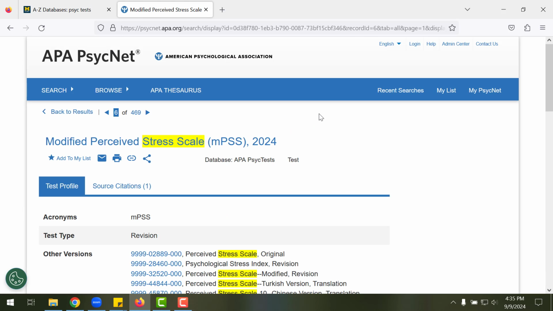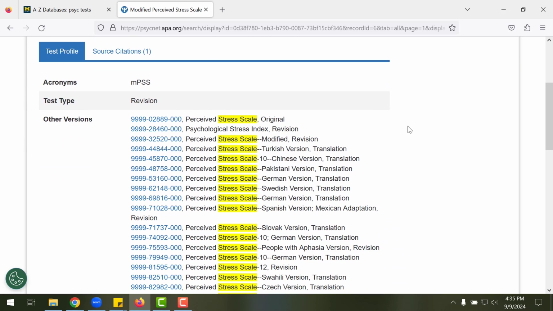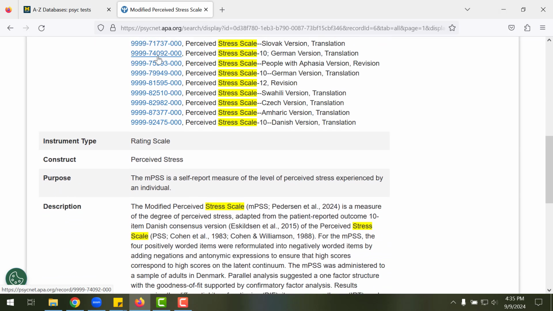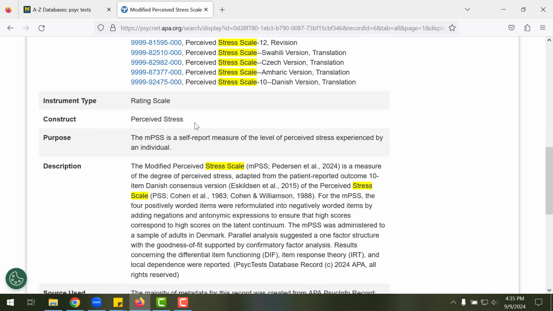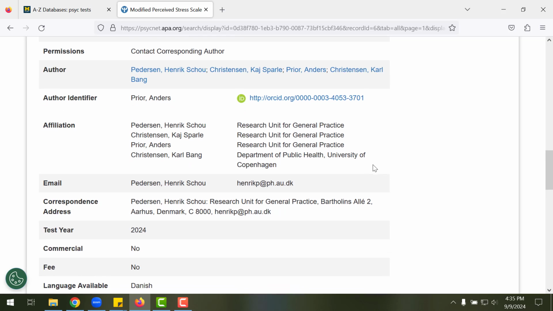All right, let's look at one of these records, and we're going to choose the Modified Perceived Stress Scale. Okay, so you'll definitely see that there's some basic information about the test: an acronym, other versions, what type of test this is, so again, if it's a revision or a brand new original one, the instrument type, what it's supposed to measure, so again, the construct, purpose, and description. And if you scroll down here, you can even see more things.